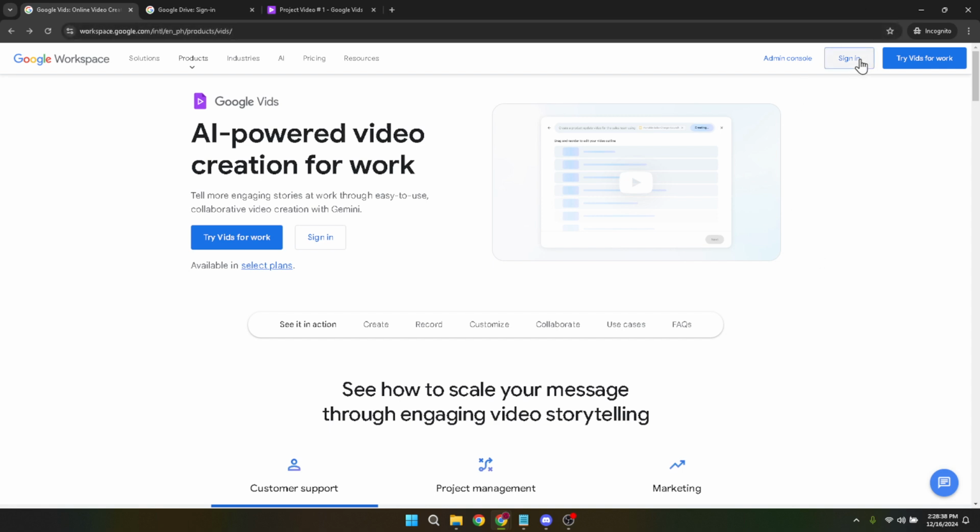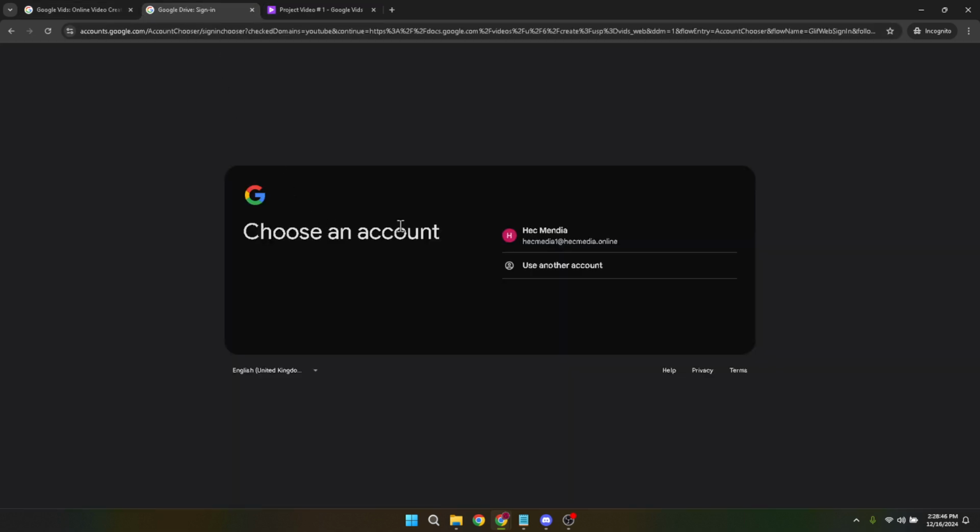Next, click on the Sign In button. It's essential to sign into your Google account to access and make changes to your Google Vids documents. If you're already logged into your account on another Google service, you might not need to log in again. But if not, this step ensures that all changes are saved and synced with your account.